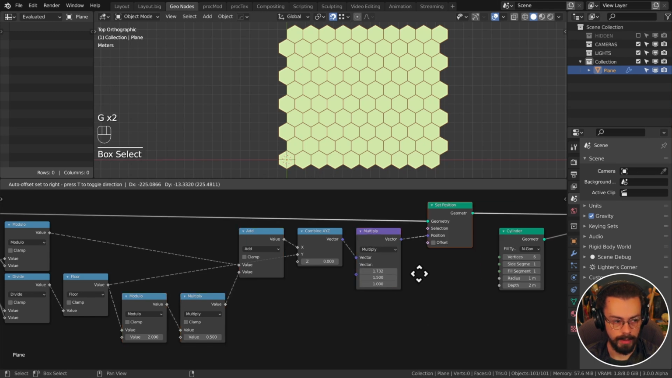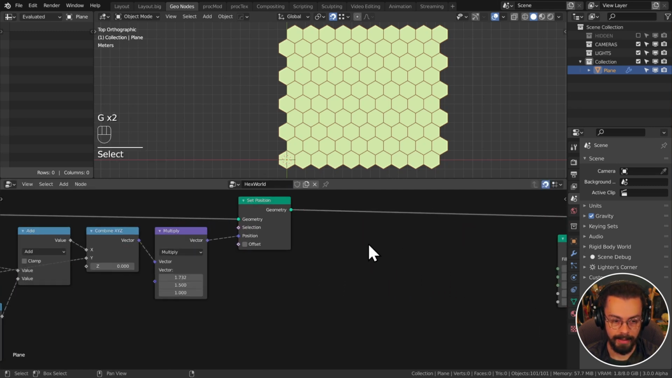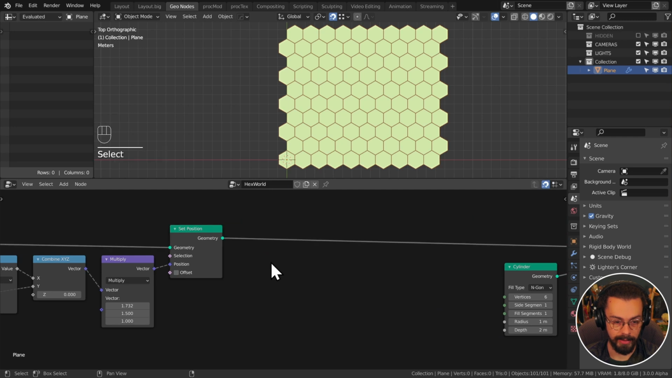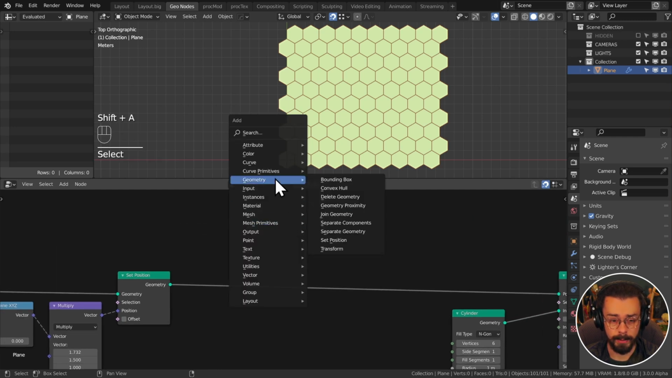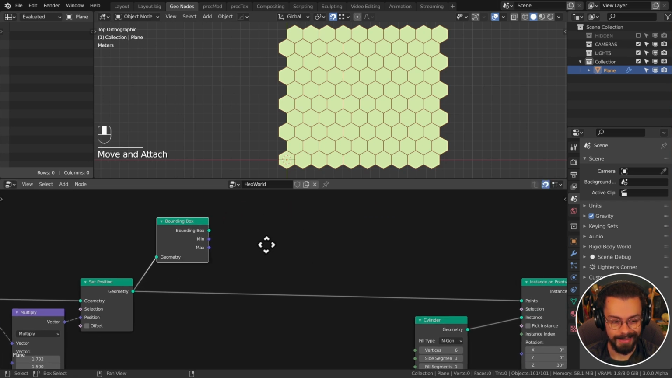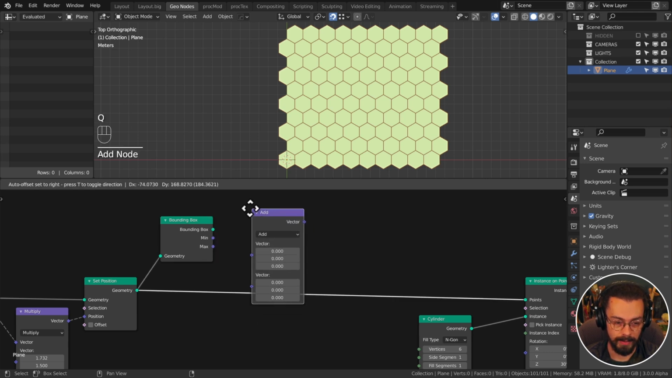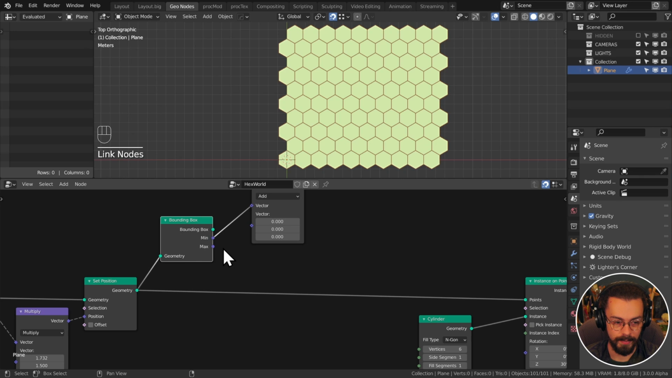All right, I want to now center this grid. There's a nice easy way to center things, and let's have a look at that. So we're going to grab our geometry bounding box. I'm going to drop this in like this. And what I want to do is find the min and the max values, add them together, then halve it, and offset the position by that. So it's quite simple. Just take your min and max into a vector math node, set to add.